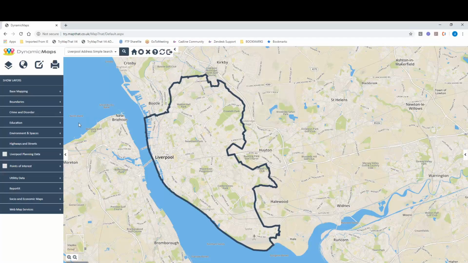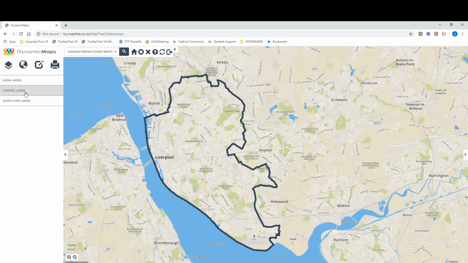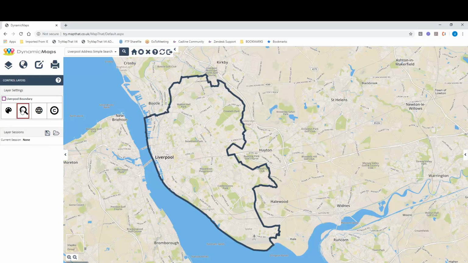The MapThat Control Layers tool is available from the Layer Tools menu and is underneath the Control Layers submenu. It has four options. It enables you to edit or change the style of existing features, also edit their visibility or scale dependency, an option to zoom to the extents of any spatial data, and a copyright tool.